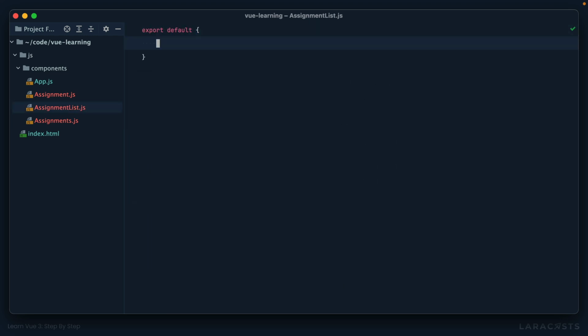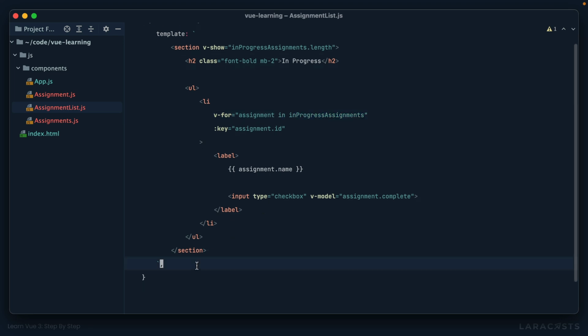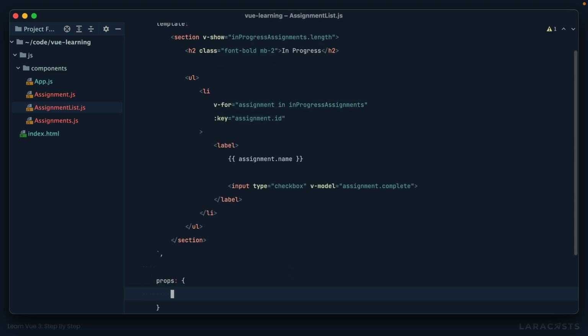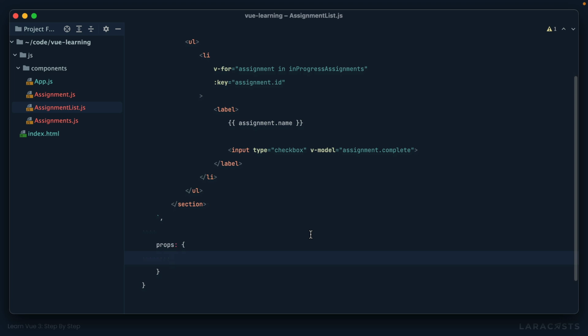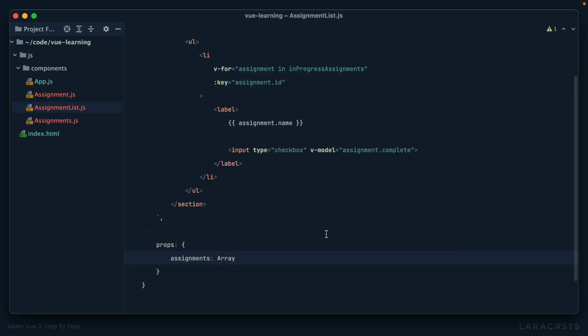Exact same system here. Add our template and paste in the markup for an assignment list. And now for this component to work, let's see. It needs to have a collection of assignments. It needs to have a title, and then it loops over that collection and displays the data. Okay, so for this to work, it needs to be given a collection of assignments. So that would be an array. I said collection, so it should be an array.